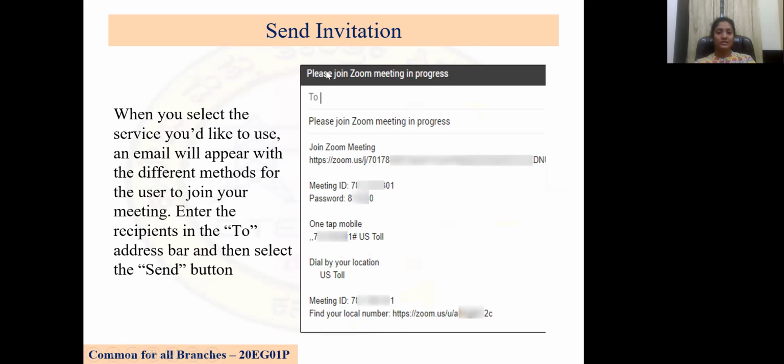So once you're the host, the invitation will be in this pattern that is seen on the screen. So send the invitation. When you select the service you would like to use, an email will appear with the different methods for the user to join your meeting. Enter the recipient in the To address bar and then select the send button. Everything will be provided with a template. All the meeting ID, password, everything will be given. You just need to add your recipient in the address bar to select your participant and send it to them to join the meeting.